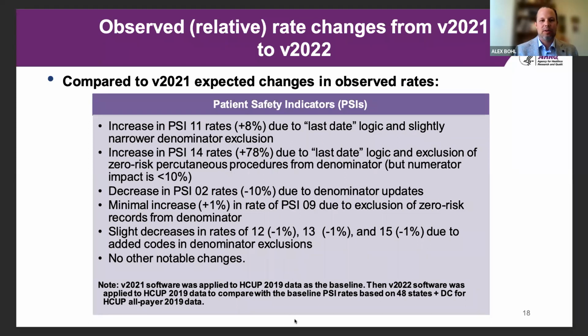PSI 2, I did not mention that in previous slides, but as a reminder, every year we update the low mortality DRG denominator empirically. We look at the reference population and we see which collection of DRGs meet a threshold. So in this case, we added more and we changed the DRGs that go into the denominator, which resulted in a 10% reduction in observed rates. And then we saw smaller changes in the other PSIs that I called out earlier. Next slide, please.